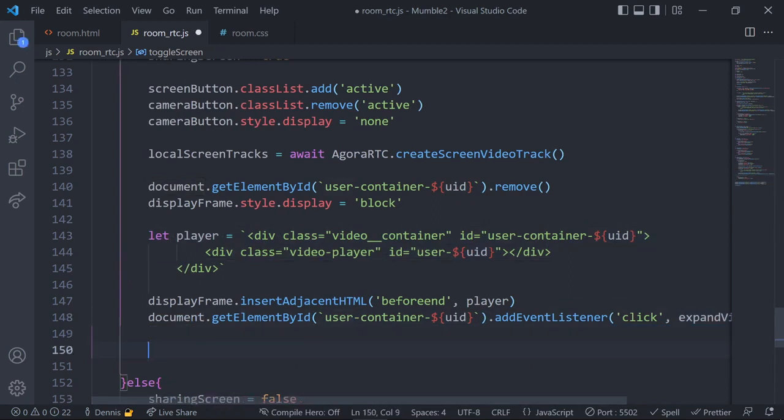Okay, so once we do that, let's set the user in display frame ID. So we want to take this current ID, so we are now inside of that display frame, and we use this later to check certain values. So again, we'll grab this value right here, that UID of this video player. We'll set this value, and after that, I want to actually play that screen track.